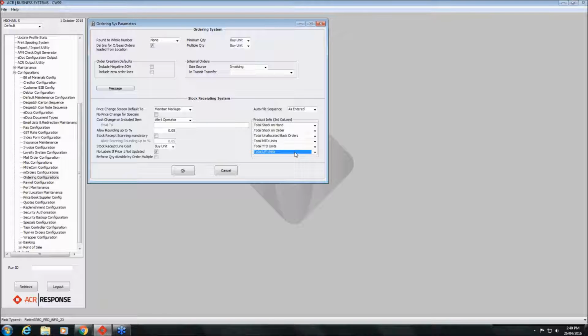Now there are a couple of ACR-only configurations, so they're not visible on this screen, but if you need some of these changed, you can talk to the training team and they'll be able to update them for you. Those configs are things like cost change security level. You can set which security group has the ability to change the cost in stock receipting. If you are a member of that security group, you'll be able to change it straight away. If you are not a member of that security group, it'll get pushed to the auditfile.